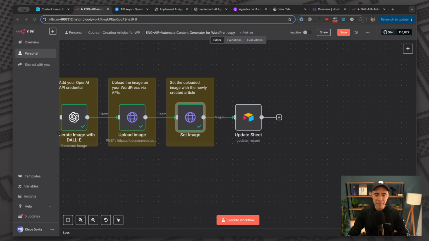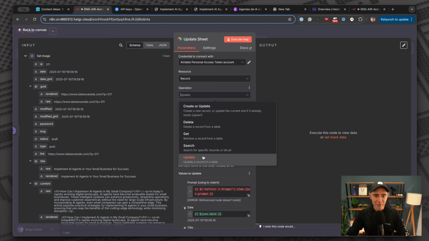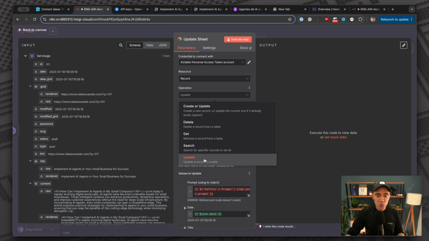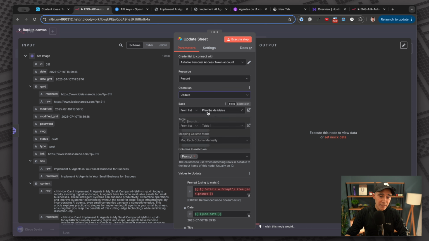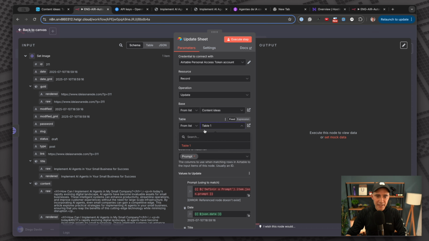Okay, the last step is to go back to the Airtable spreadsheet. We already connected this with the credential. We are going to a record. We are going to update. Remember, in the beginning we searched, so we got all the records and sent them to the next node. Here we are going to update the table. What is the table? We select the table name here, content ideas. What is the table number?